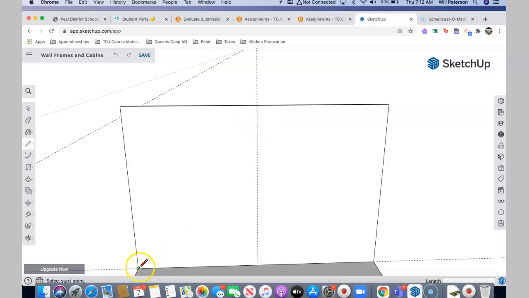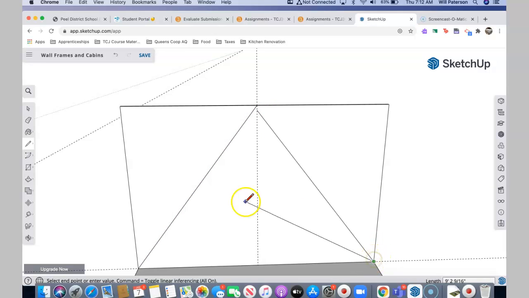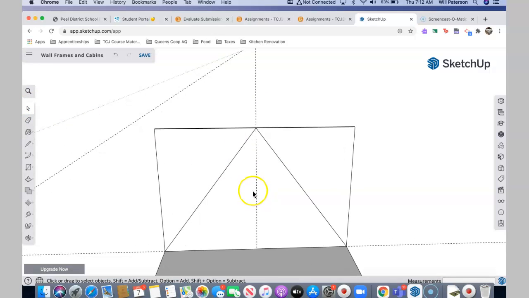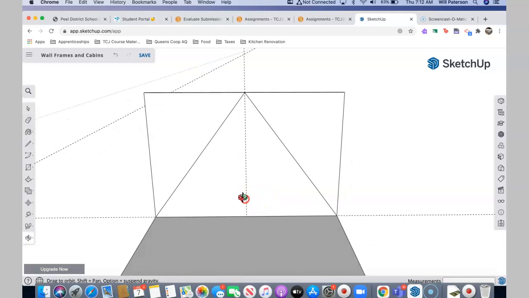Let's see, hang on. There we go, a line there, and I'm going to draw a line down here, like so. Oh, that didn't work, did it? Okay, there, up to there, like that. So that's the general shape of the building.